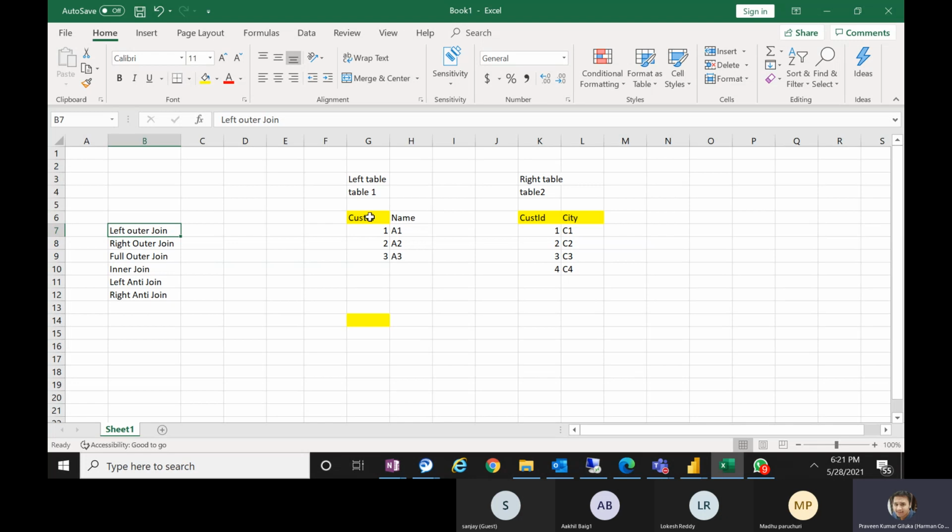What will happen in this left outer join? It will find what is the common data between these two tables, this table and this Customer table. What is the common data between these two tables? Customer ID. Common data means 1, 2, and 3 are matching, right? Only 4 is not matching. So from the left side of the table and from the right side of the table, the common data are 1, 2, 3.